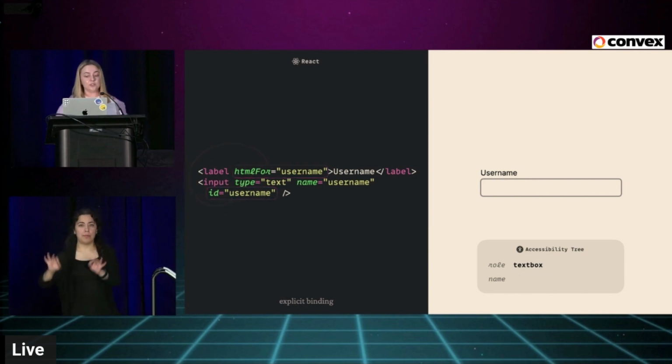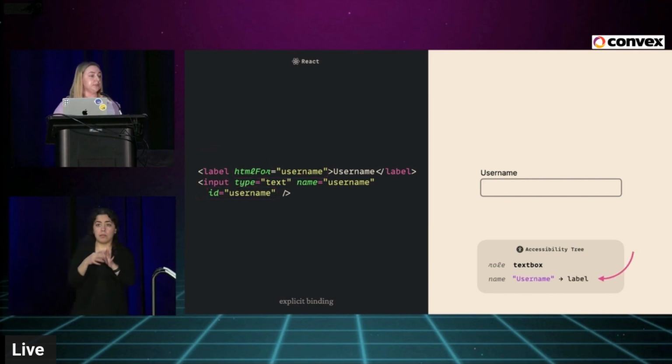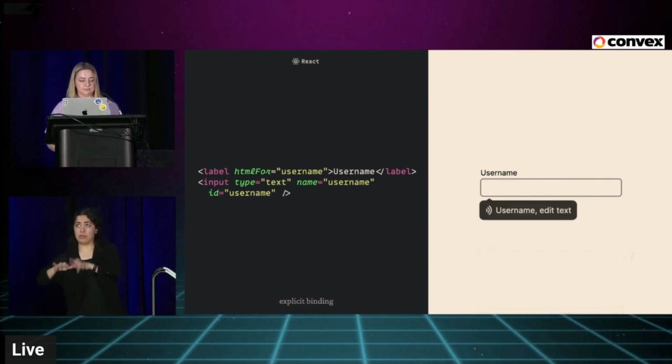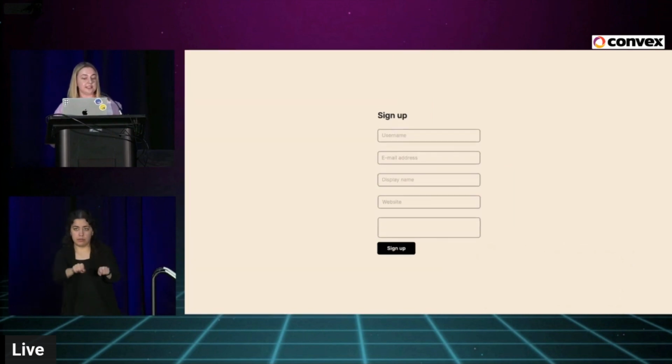Now, contents of the label will be used as an accessible name for the input, and therefore will be used to announce the element on the page. "Username, edit text." Perfect. Now, with labels, our form is already a lot more accessible.